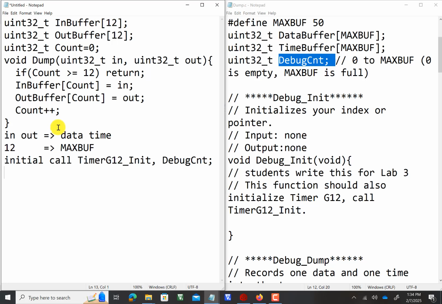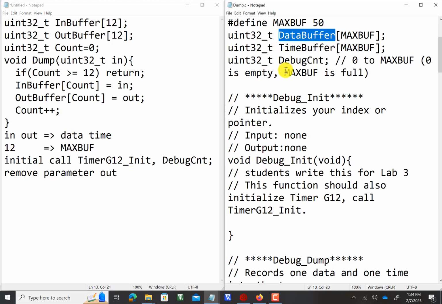All right, so now if we look at what we have to do, we're going to remove the parameter out from this function here. We don't need that anymore. And what else are we going to change? What about this? What am I going to do with this? Well, that's a different name for the buffers. Yeah, so we're just going to rename the buffers. Okay? No problem.